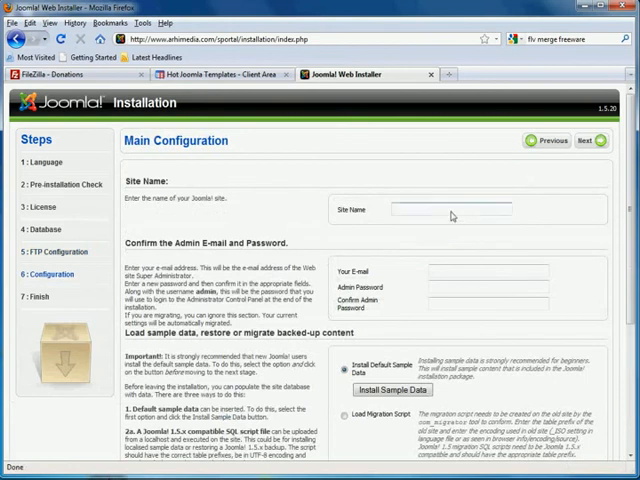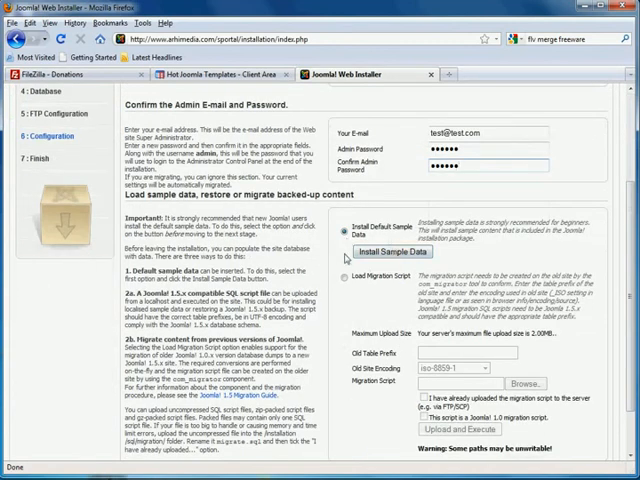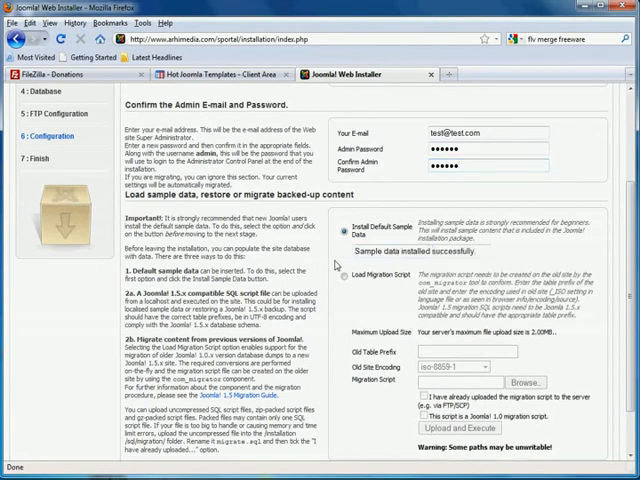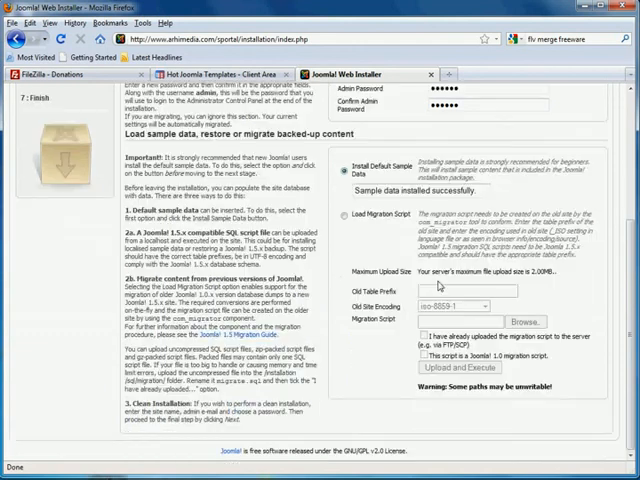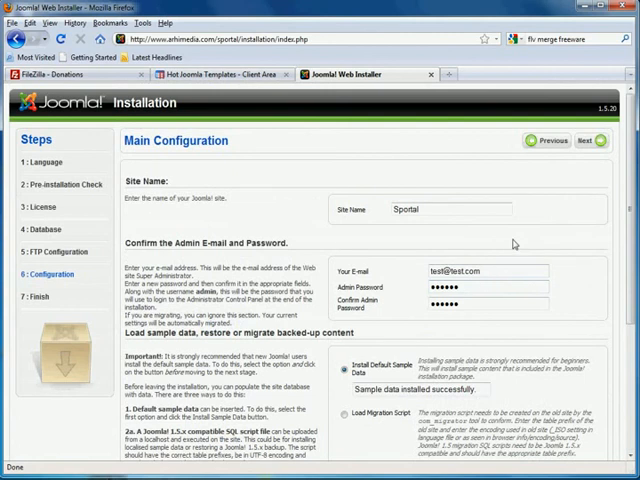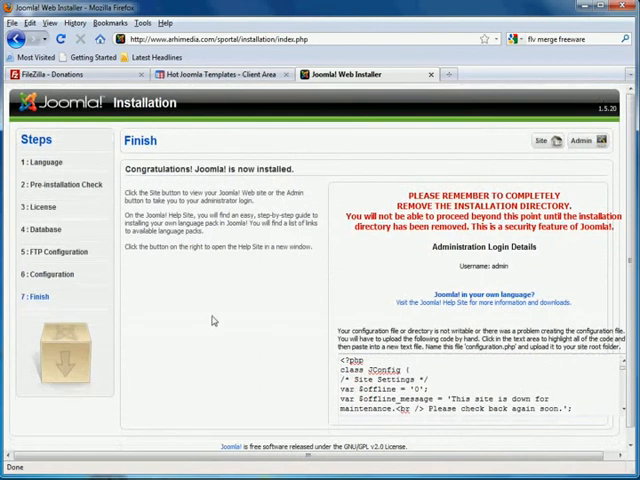I will click Next. Site name, give any name you like, your email address, your Joomla administrator's password here, and don't forget to click the Install sample data button. It's very important. If you do not click it, the sample data with the template will not be installed. So I will click it and wait until I see the message Sample data installed successfully. Now I can proceed to the final step. It's done. My template is now installed on my server, and I can click Site or Admin button to see how it looks with all those demo data included.